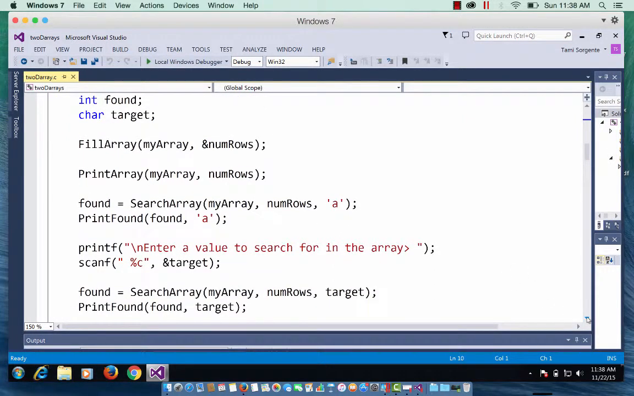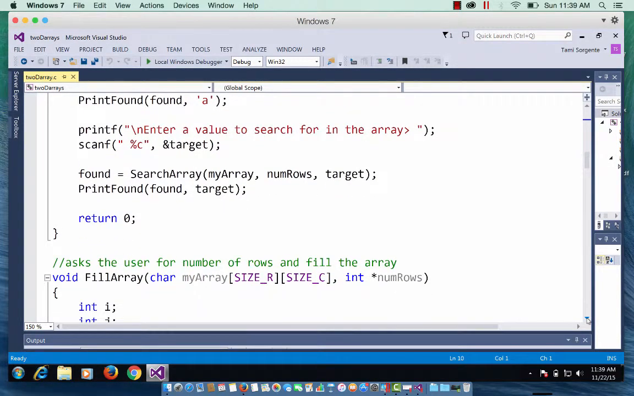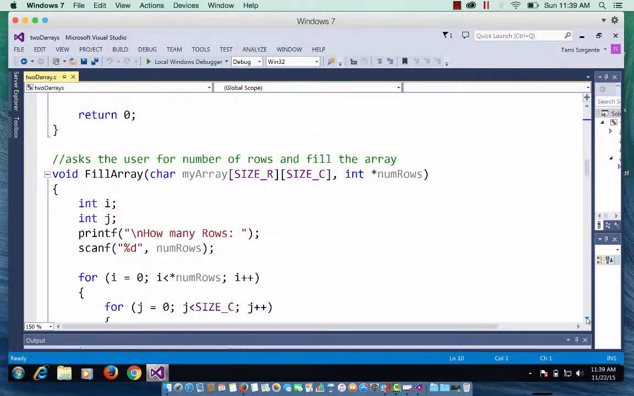So this is another search of the array. In this case, instead of searching for a literal A, you're going to ask the user to give you a target, and then you're going to see if that target is in there. All right, so here's how you fill in the array. You're going to ask the user how many rows they would like to put in the array. Again, just like we've used partially filled arrays before, the number of rows is the outer part of the array, and each row is made up of the same number of columns, and each row must be made of the same number of columns because essentially this is an array of arrays.